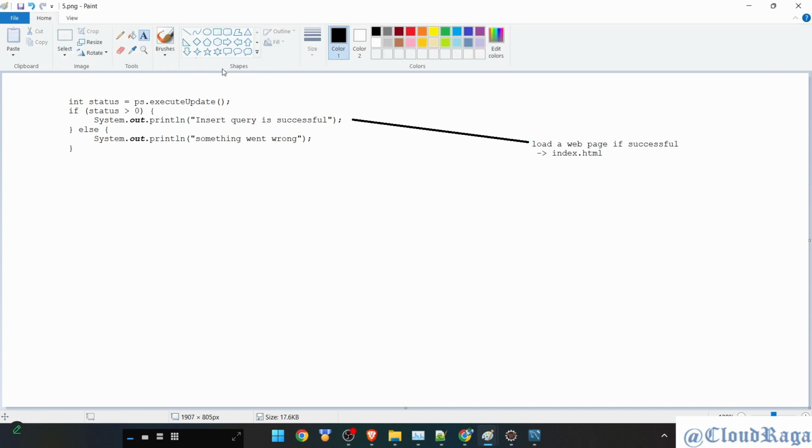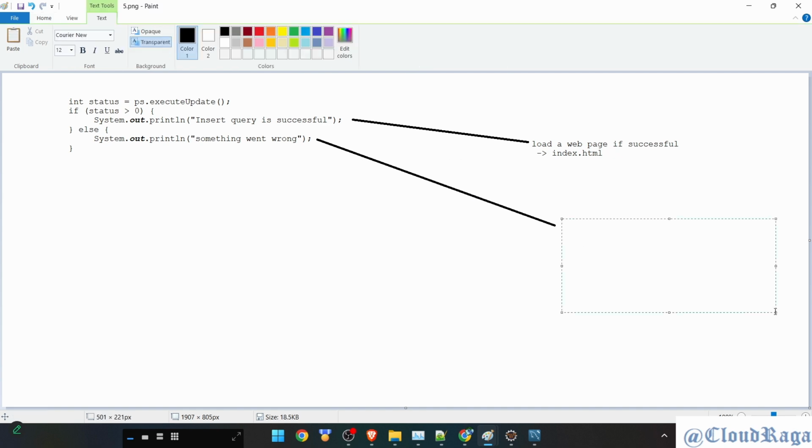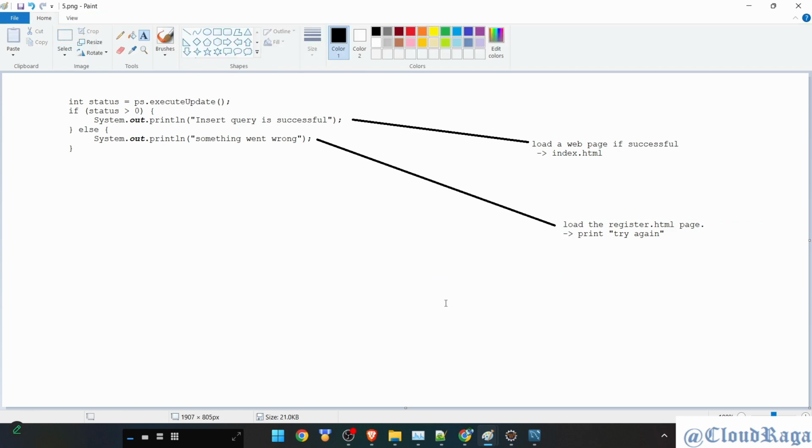And in case there's an error or anything goes wrong, what we can do is load the register.html page, right? We can load that web page again, that register page again, and we can also print "try again" or "something went wrong", or maybe we can use the same message, something went wrong. Okay, so this is the approach, and let's try to implement it through request dispatcher.